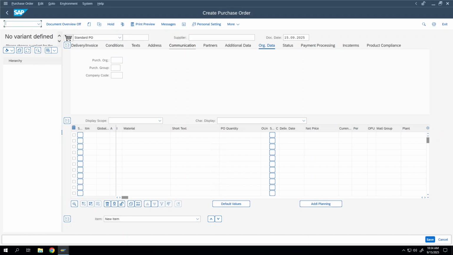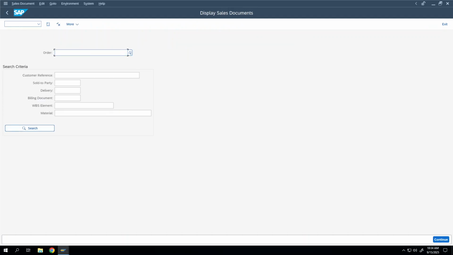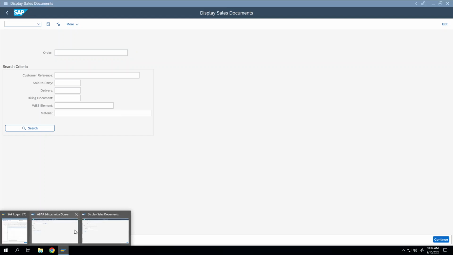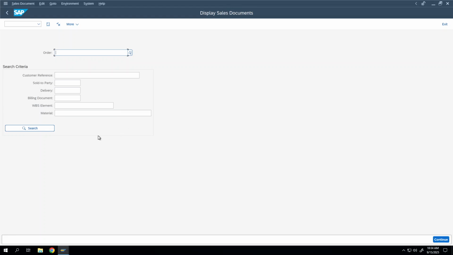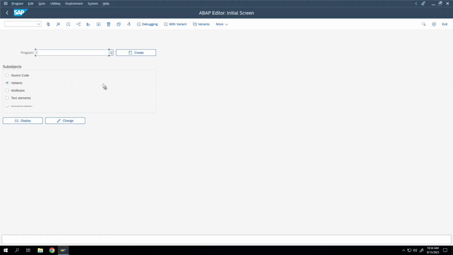Yes, sir. Now my requirement is I want to terminate the current application and open a new transaction code. For that I need to use /n VA03. VA03 is to display the sales order, not to create or change, but to display the sales order. I want to close the current purchase order application and open a new application. /n you need to use. So it will close the current application and open a new application. Okay. For that, what do you need to use? /n. And /o. Please remember.